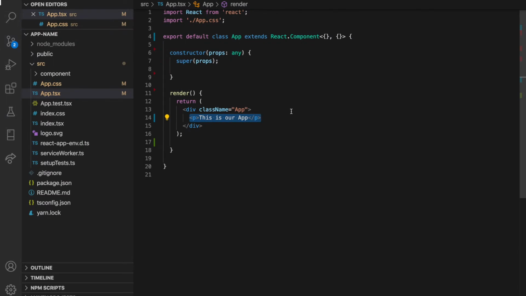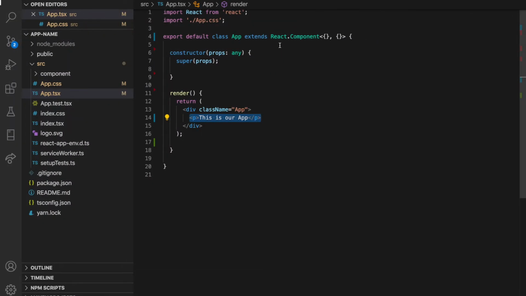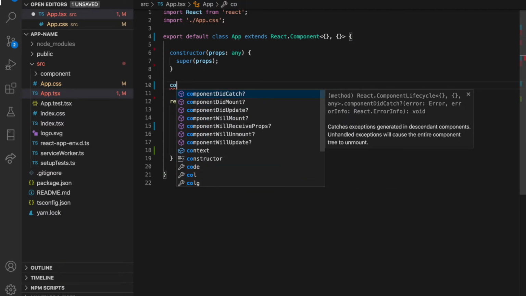So how can we use that data? It includes employee name, salary, and something like that. What we will do is create a table and show that information. So what is the recommendation? Any API call in React is recommended to be made in componentDidMount.